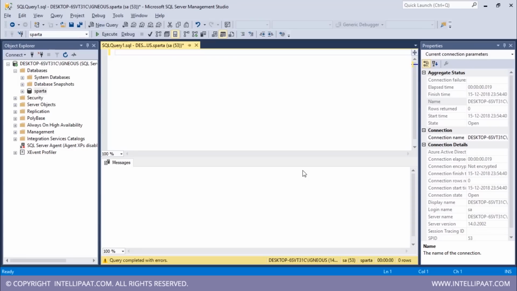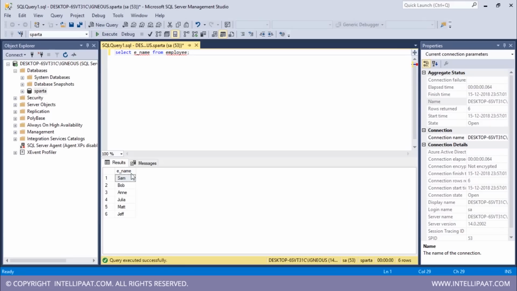So let's say I want to extract only the employee name column from the employee table. So for that, I would have to give in select and then I would have to give in the name of the column. So the name of the column is ename and then I will give in the from keyword, after which I will give in the name of the table, which is employee. So let me put in semicolon and let me hit execute. Right, so I have successfully extracted only the name column from the entire employee table.